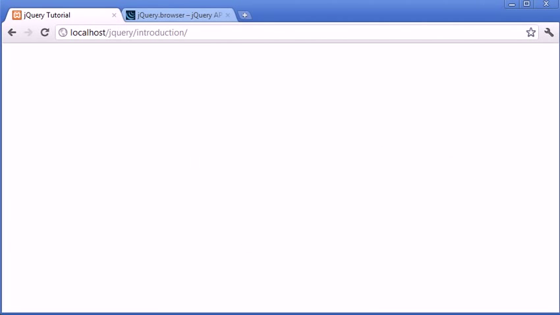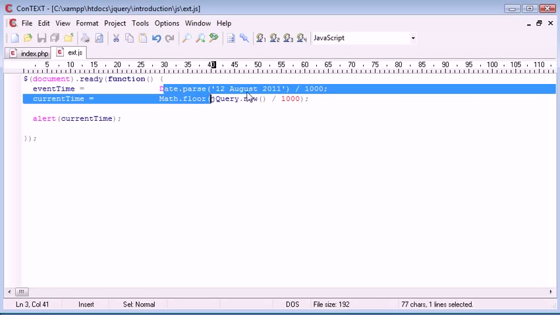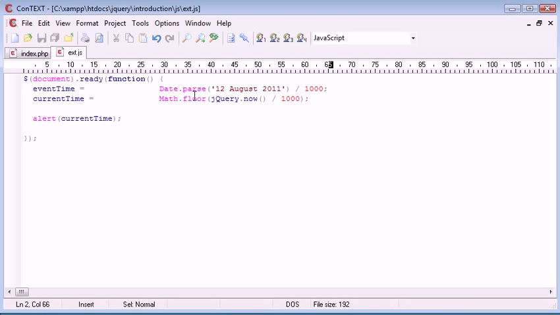The only problem is that we are not flooring this data. Ideally we want to remove anything after the decimal point. Basically we want to round down, so we want to say math.floor and wrap that in there. And we could do the same for the event time as well. I don't know how it handles this, but we'll leave it for now because it will work fine without.